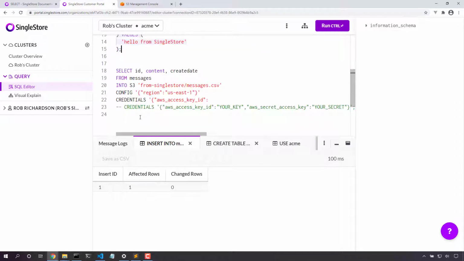Now here's the magic. Select all of the fields, we could also do a select star, from that table into S3. We'll specify the bucket slash file name. We may choose a folder within there. We'll give it a config, region, in this case my region is US East 1, and some credentials. I have the credentials hidden off screen, but it's in the form AWS access key and AWS secret key. Let's export that data.